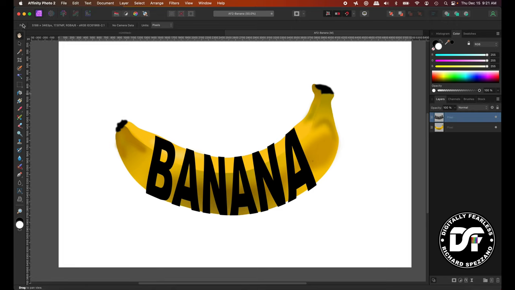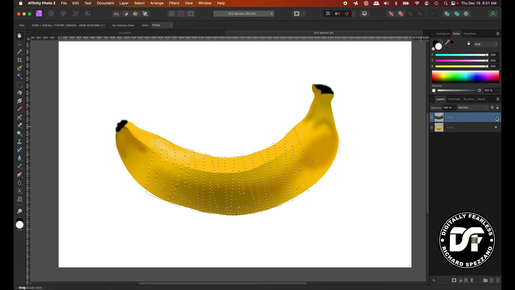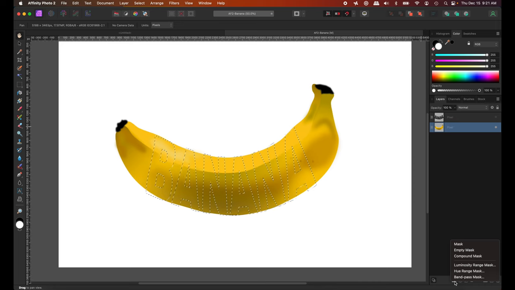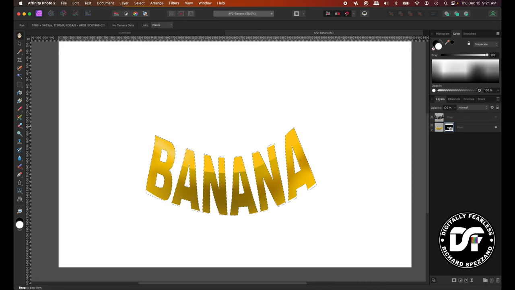Now I'm going to show you two ways. I'm going to show you how we do it without compound mask, and then I'm going to show you how you do it with compound mask. First, I'm going to create a selection of this banana. So I'm going to control or command click on the icon on the layer. And there you go. And now I'm just going to turn that off. I don't even need that anymore. And now I'm going to go to the banana and I am going to add a mask to that. And then I'm going to deselect, control or command D. So that basically, by having that selection, the mask had that selection there too.